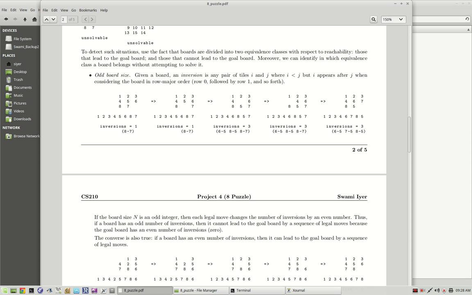Okay, so that's an inversion, right? So let's take some examples. So let's say this is our board. All right. So here, how many inversions do you have?